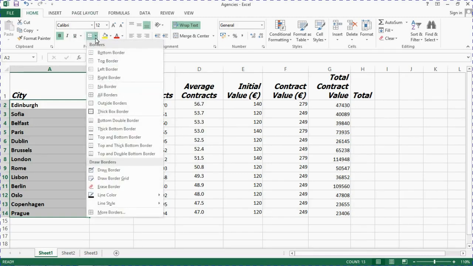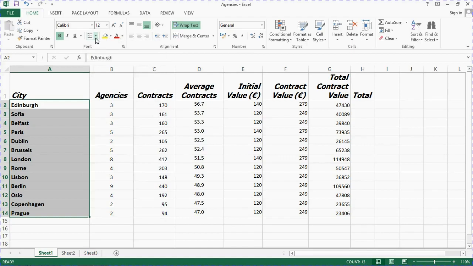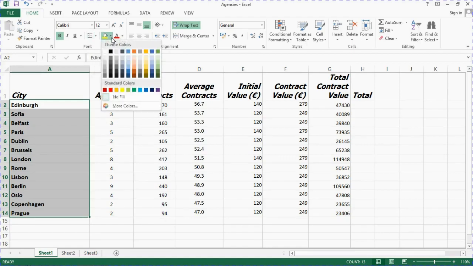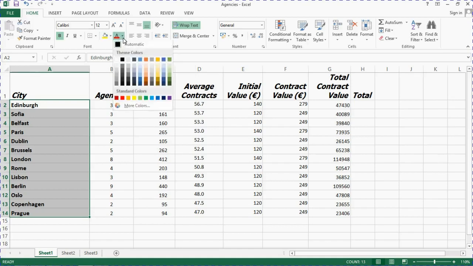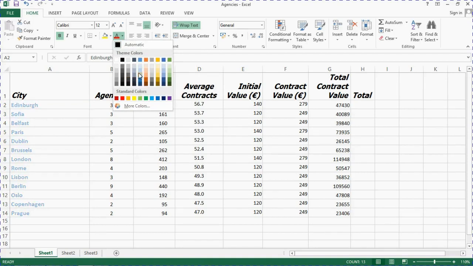Here we've got borders. We'll look at those in a moment. Here we have theme colors. We'll look at those too. And here we have the font color. I'm actually going to change the font color for the cities to a blue. Whenever I hold my mouse over the particular color, you can see a preview of how it's going to look. So perhaps my blue is a little bit too light there. I'll just make it slightly darker.